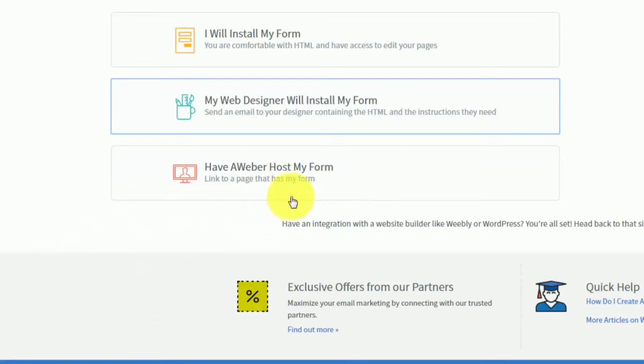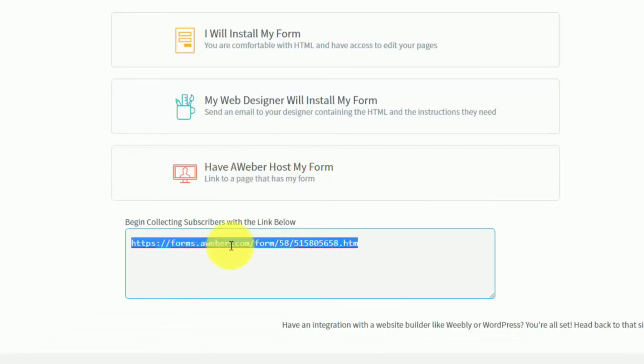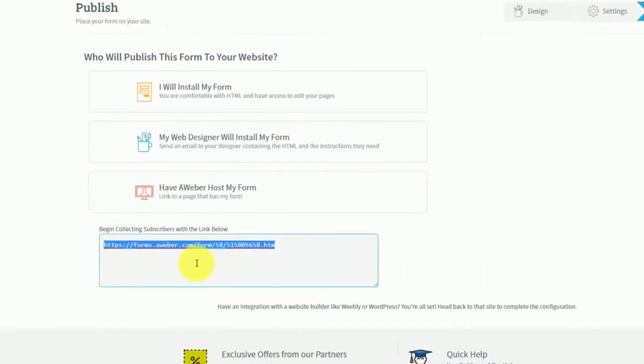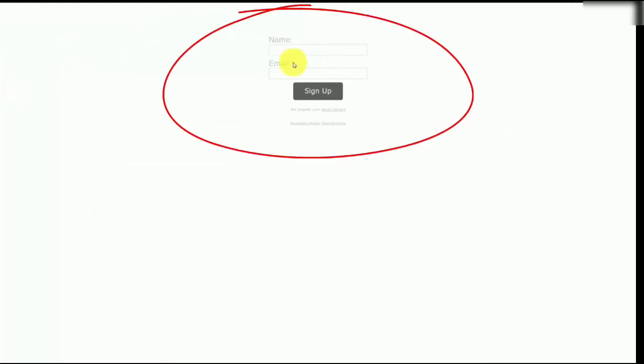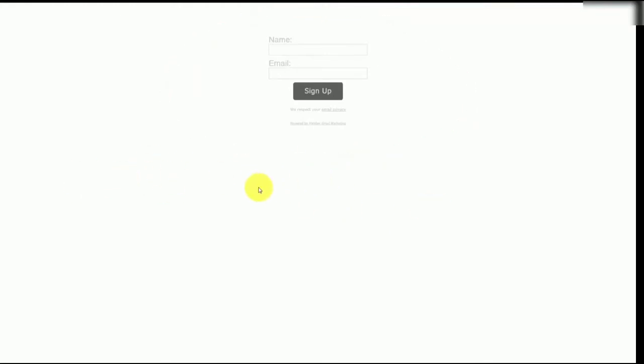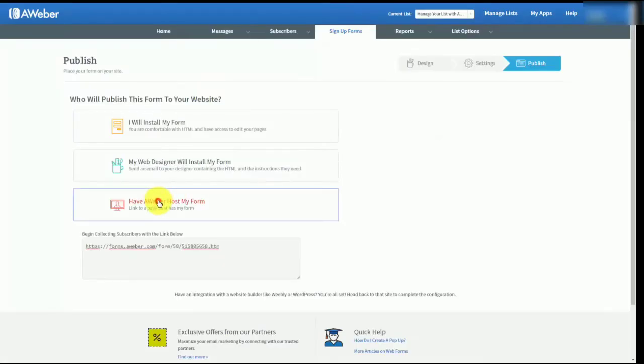Lastly, you'll see here that there is a box here that says, have Aweber host my form. And what you have is a URL that you can actually have someone come to in order to opt into your list. So for example, if we were to copy this link and then put it inside of our browser, let's take a look. And you'll see here that the form is on the web and we don't have to host it. We don't have to use any code. All we do is share the link and then someone can actually opt in to our list. So we're now going to close.